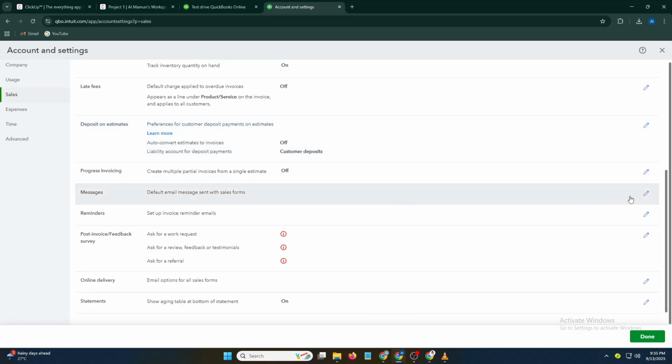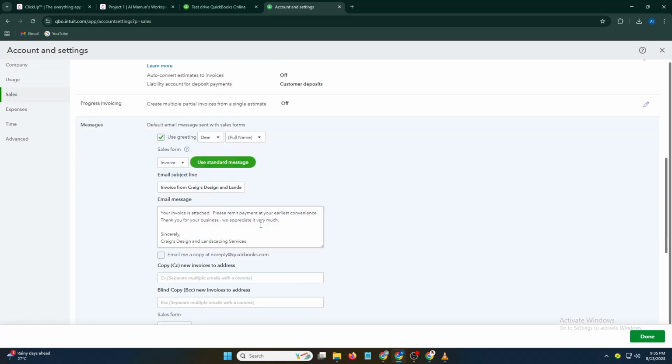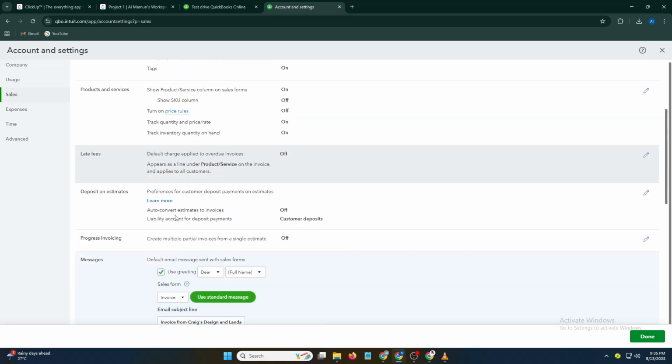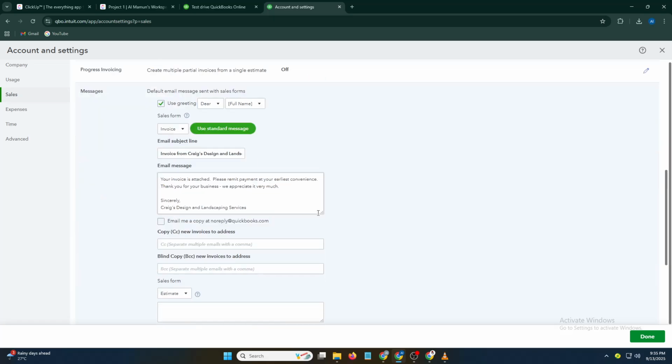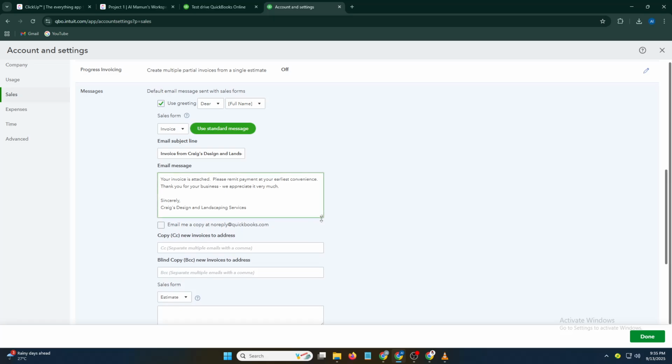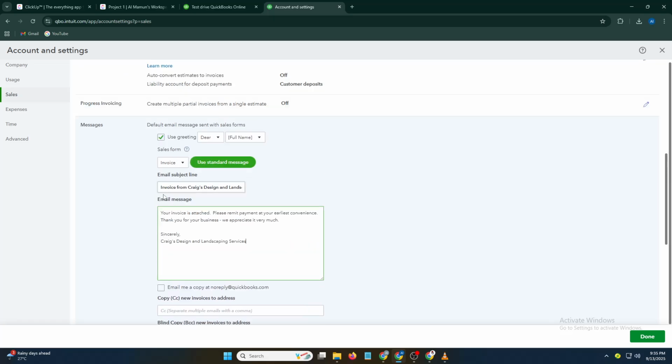Now the fun part. You can edit the default email message your clients receive, personalize it with your brand's voice, add payment instructions, or any other important details. Then move on to the email subject line. Make it clear and professional so your invoice gets opened quickly. A strong subject line can really make a difference.